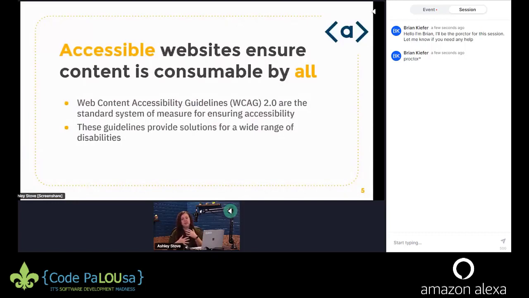Accessible websites want to make sure that the content of your website is consumable by everybody. The Web Content Accessibility Guidelines, WCAG, or I've heard it called WAAG as well, is a system of measure used to measure accessibility. So how accessible is your website? These guidelines ensure that people of all abilities are able to consume the site.